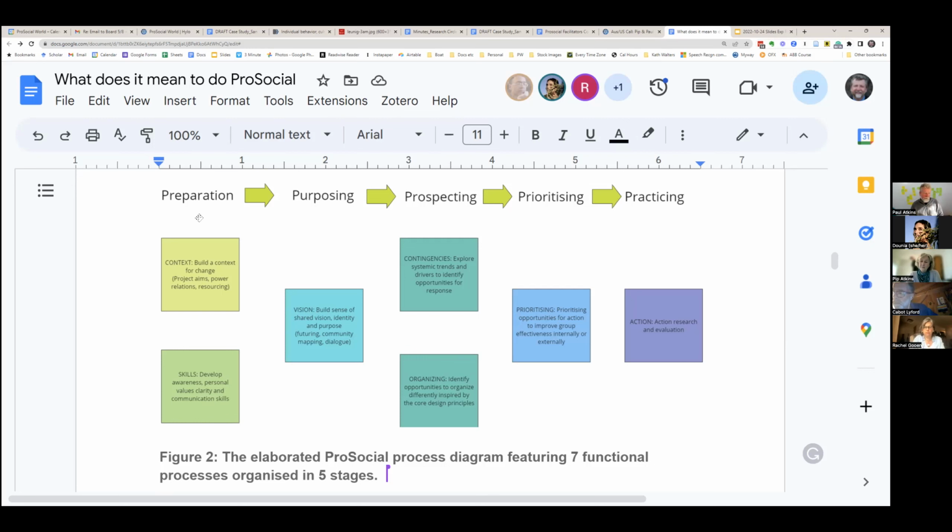So again, just as this preparation phase had an outer and an inner component, I think that this prospecting for opportunities phase has an outer and an inner component. And the outer bit is looking at the systemic trends and drivers to identify opportunities for response. There's a whole raft of techniques that we've not used in ProSocial, like scenario planning, causal loop mapping, and all sorts of mental models analysis, and trend analysis, and all sorts of things that we could be doing in this space. And the point of them all is not to try and map the system.